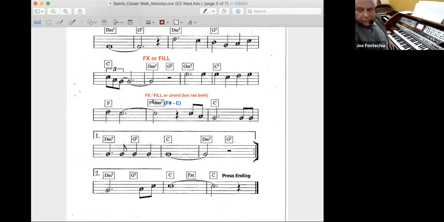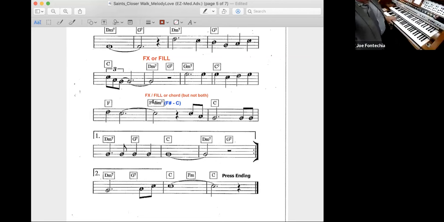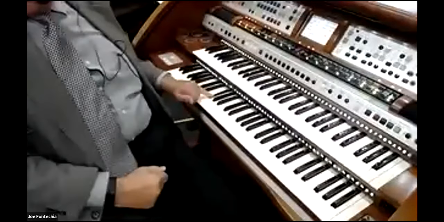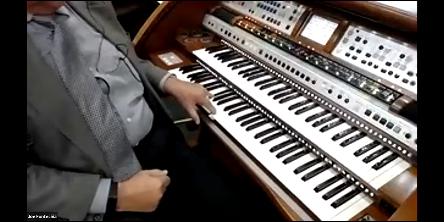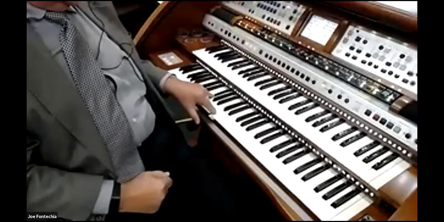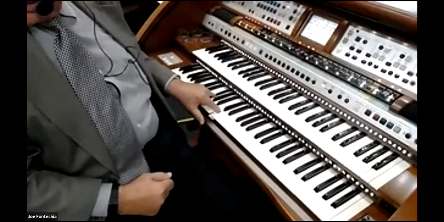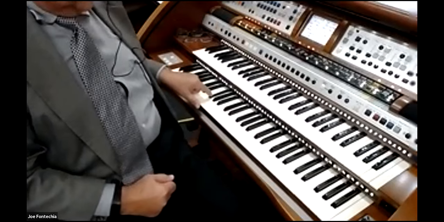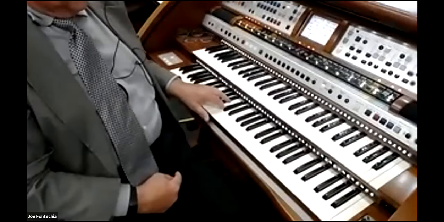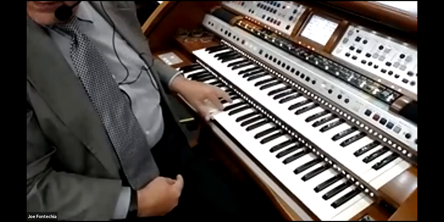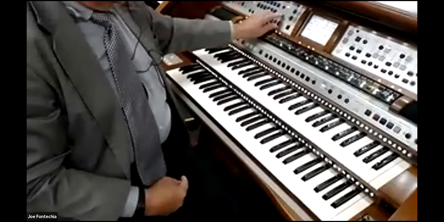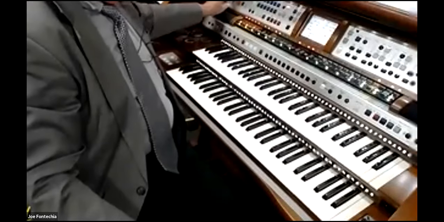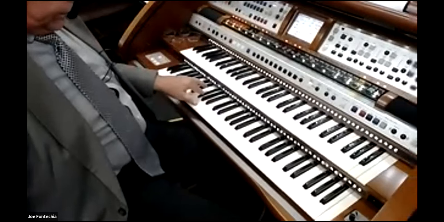If the camera could come down, let's see if I can bring the camera down. F sharp and C. And then you will get... you hear the difference when I reversed it? Listen. Joe, turn up your lower volume a little more. Just on the lower chord, so we could hear a little better. Okay.